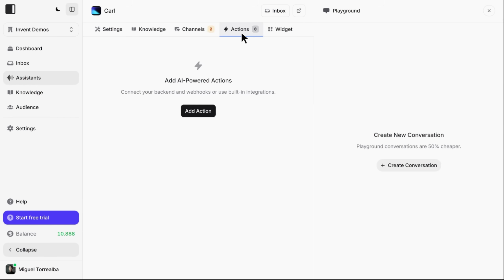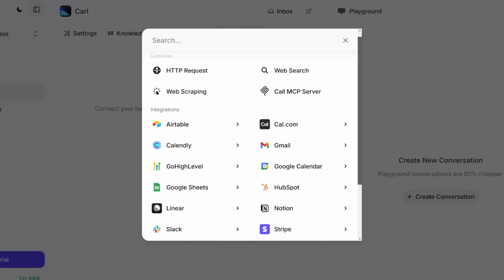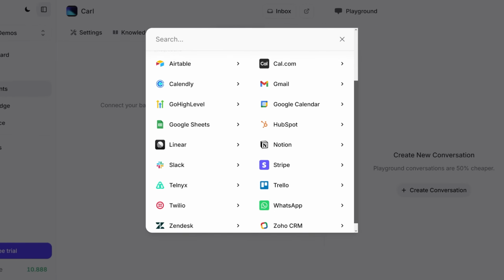Actions. Here you can choose from multiple options, so your AI assistant not only replies with messages, but can also schedule appointments, send emails, create records, process payments, and more.